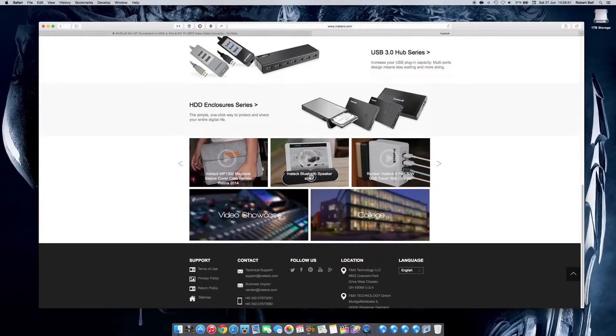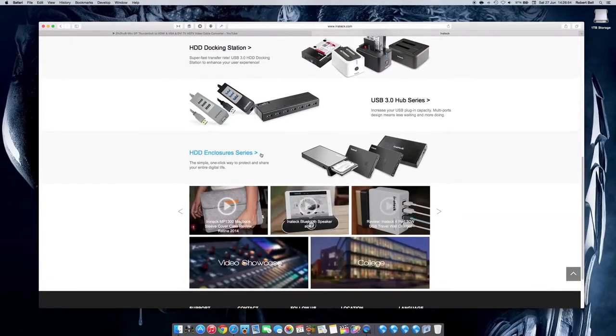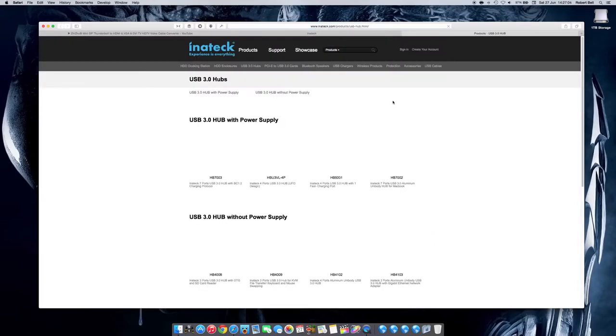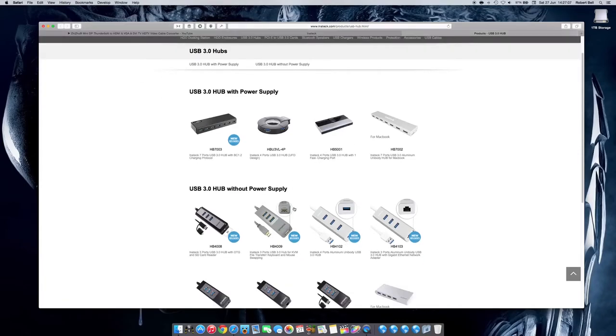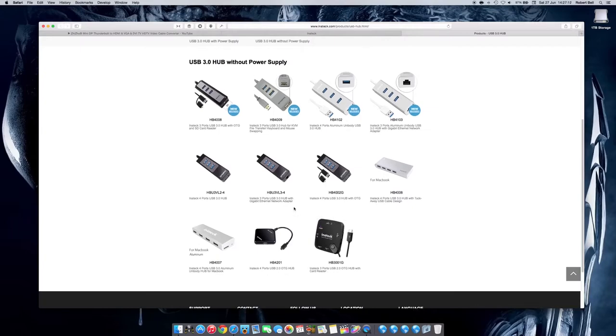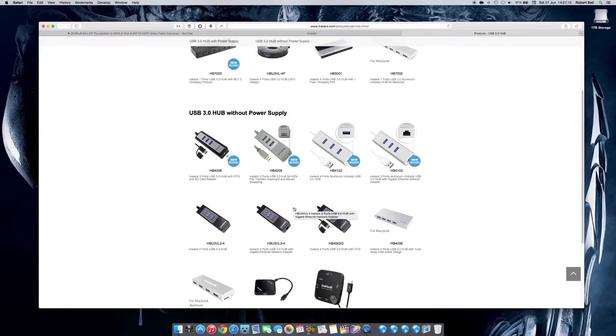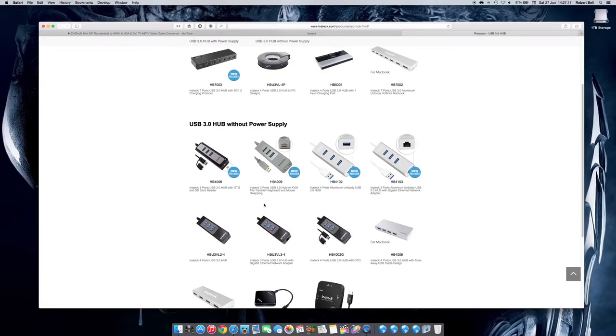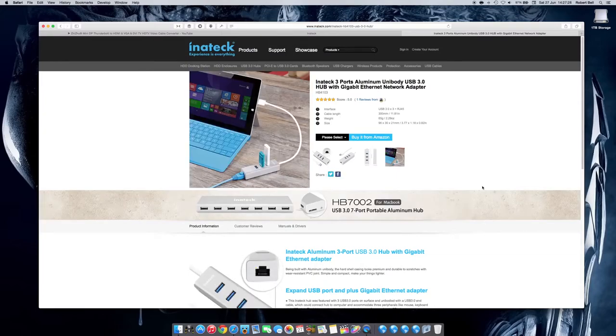And you can see there's Inateck's homepage. And if we click on the hub series here, which is where this comes from, you can see the range of products and hubs that they do. That's all their different hubs. So you can see they've got quite an extensive range of hubs. And if we look along, we can see this one, there it is, this one here on the right hand side. If we click on that, you can see this is the hub we're looking at, and you can see it's plugged into an RT tablet there.